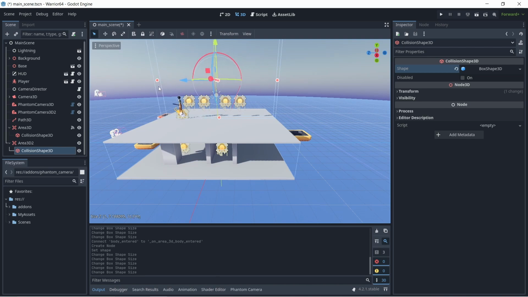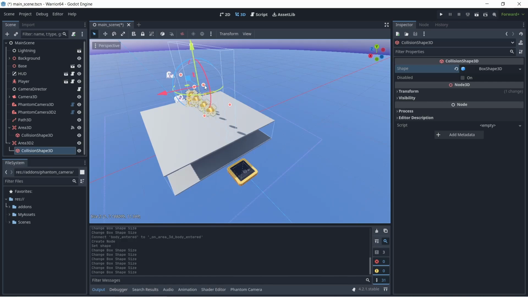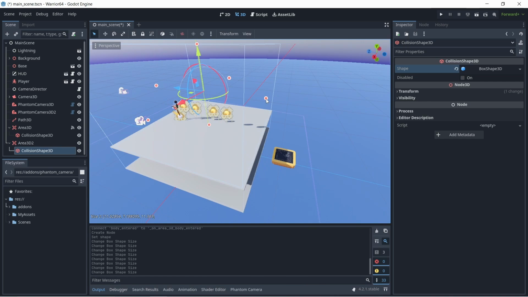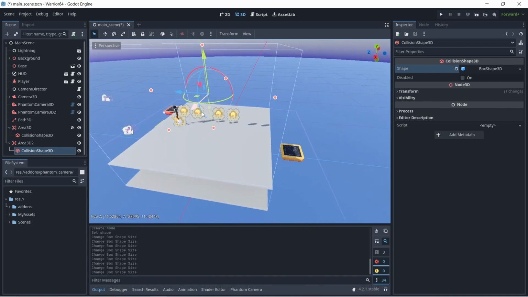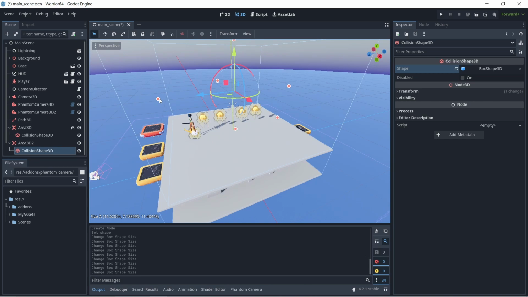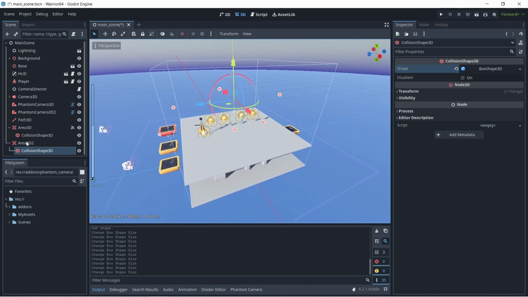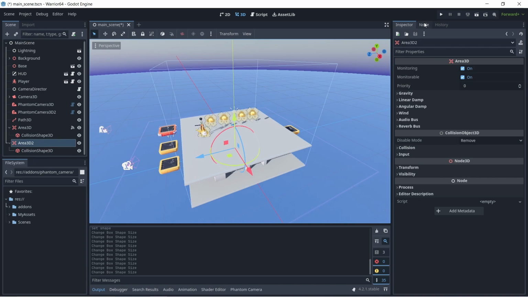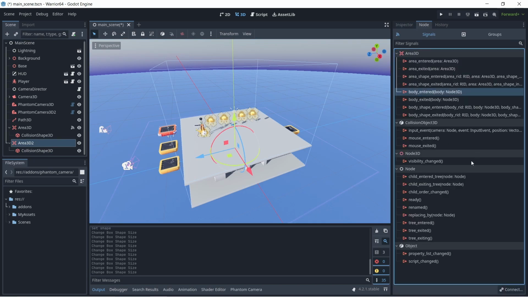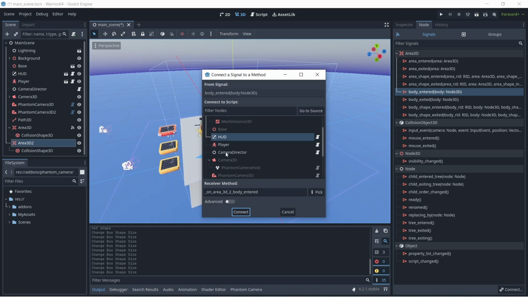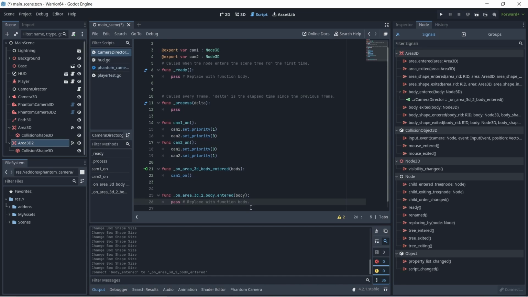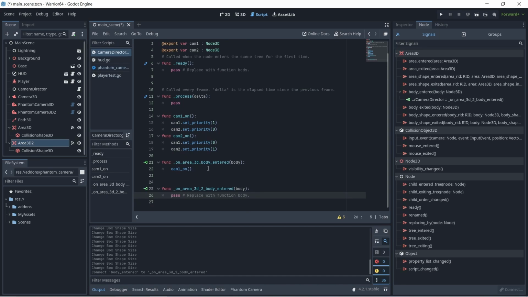Let's make the wall. And I think that I have it backwards right now. We're going to look at them because I think I put the ground function on the wrong signal. So let's just do the same thing. Node, body enter, connect, player. No, not player. Camera director, connect.